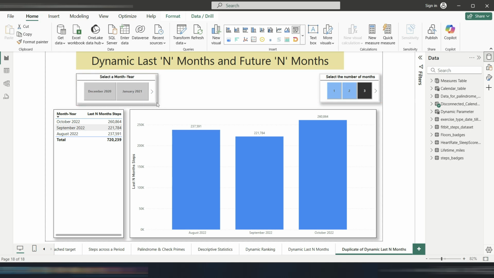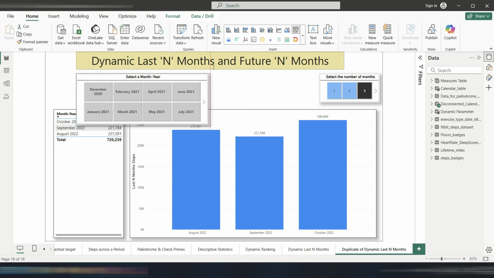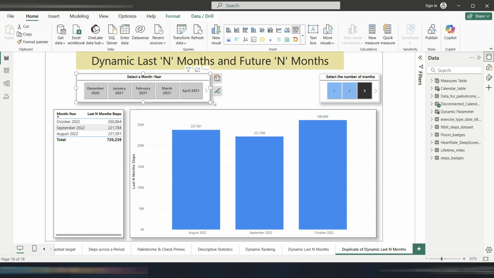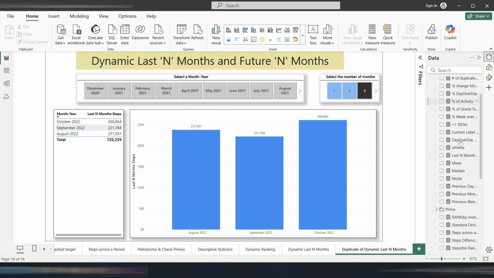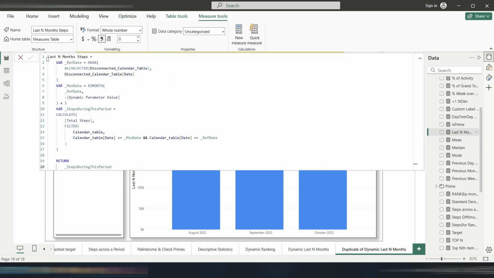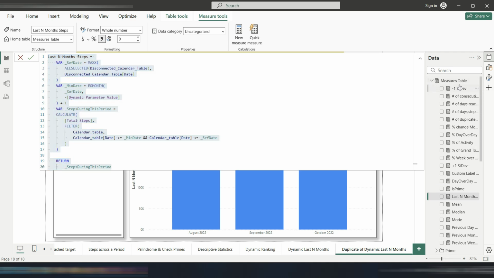If you make any selections, let us try to resize the month year. I've not made any changes, right? This is coming again from the disconnected table. The dynamic parameter is also there. So, like I said, we can tweak the code which we have already written, copy that code, go create a new measure and name it appropriately. And for now, I'm writing it as last 10 and future n months.